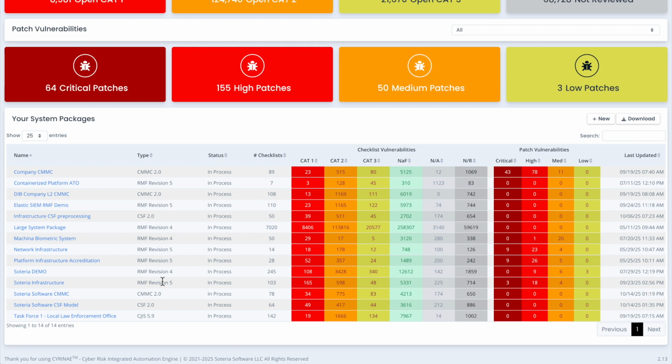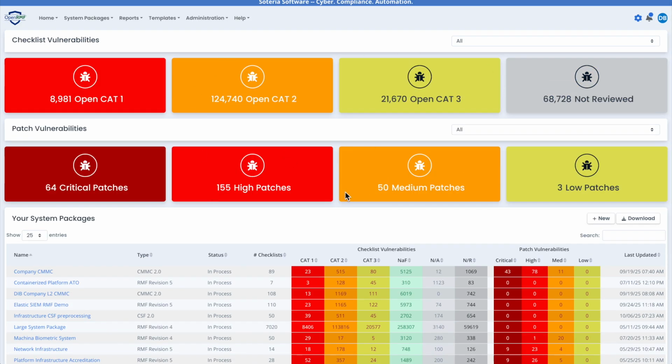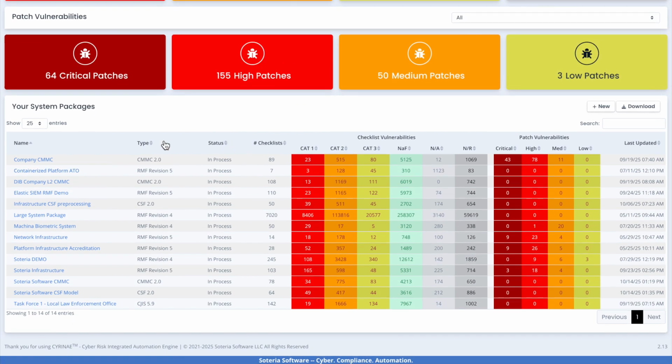You can load up multiple different controls or even curate your own different framework as well, and then track that accordingly across all the structured data that we use. You have your high-level numbers at the top, and then at the bottom, you have a listing of all your different accreditation packages you have access to, the number of active checklists they have, the number of total checklist vulnerabilities that we track automatically, patch information that we track automatically as well.